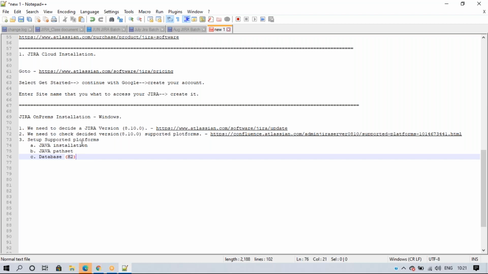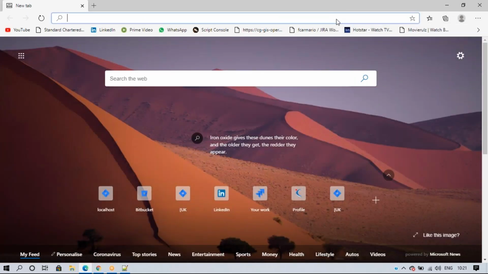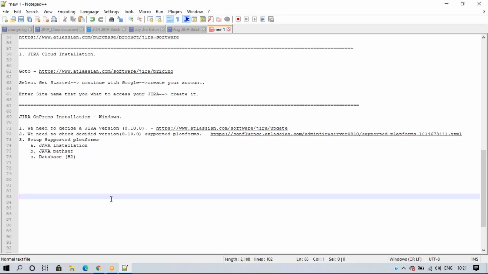Okay, first, how to install Java in your system. First I need to know whether Java is already installed in my system or not. Suppose sometime in the past I installed Java. So how do we check whether Java is already installed in my system or not?